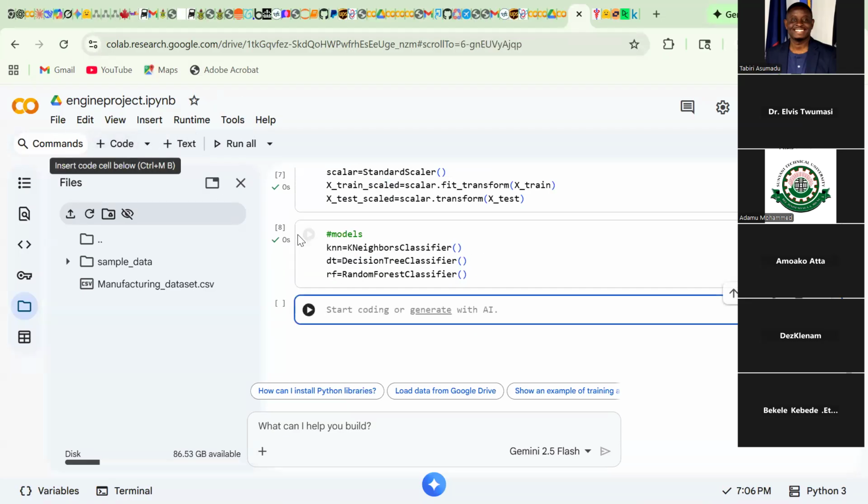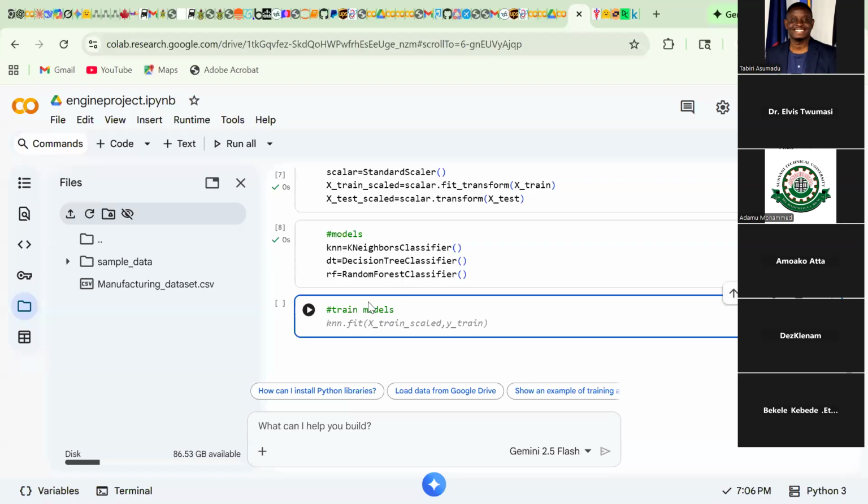So here we just called our models. The next thing is that we want to go through the training process and train the models. Let me bring my hash for the comments. So we want to do our training. And with this, I want to use KNN to do the training, I'll use decision tree to do the training, and I'll use random forest to do the training.